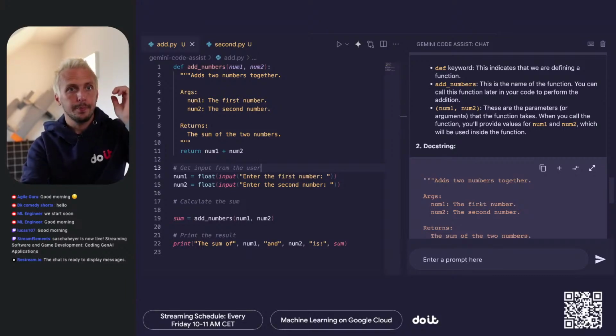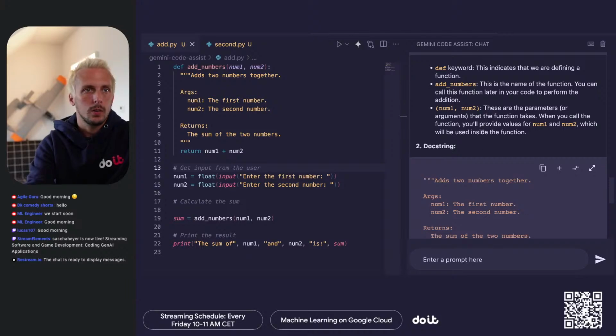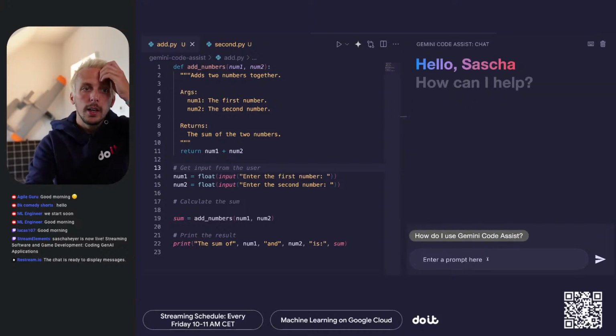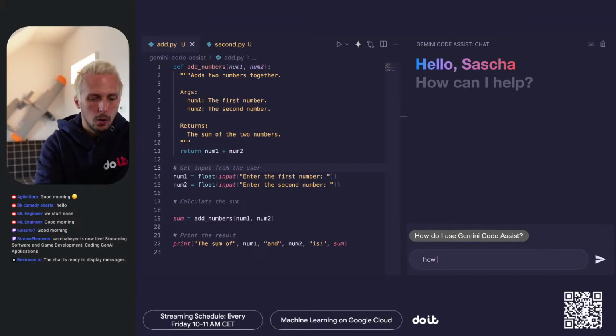All right, I want again to test how good the model actually is. So let us ask something here. How can I create text embeddings with Google Cloud?